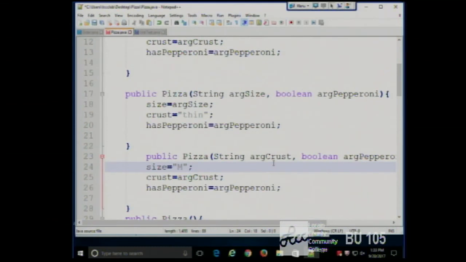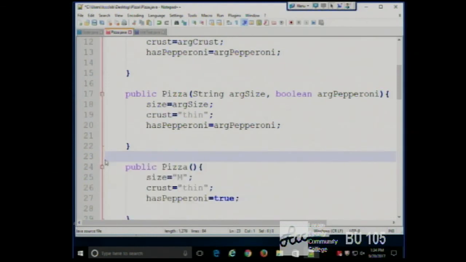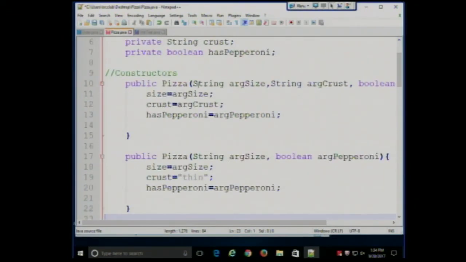So therefore, you cannot have two constructors that have the exact same set of arguments based on their data type. So I couldn't try to do that. It would give me an error. Likewise, I couldn't have two constructors that accepted no arguments, right? Because if I use that, how's the compiler going to know which is which? Now the compiler knows which constructor you're calling based on what arguments you give it.